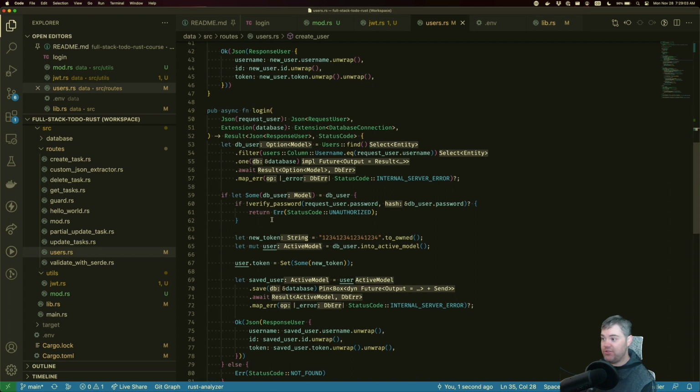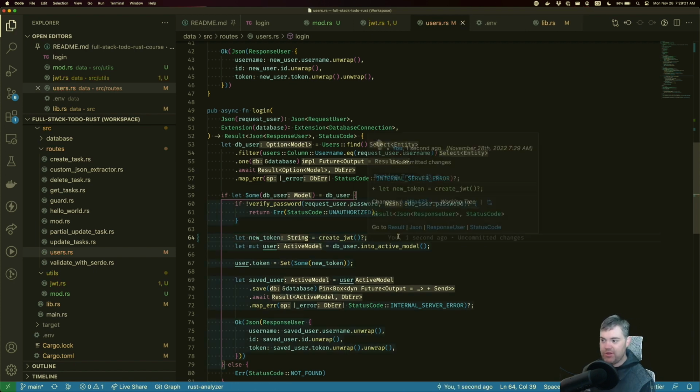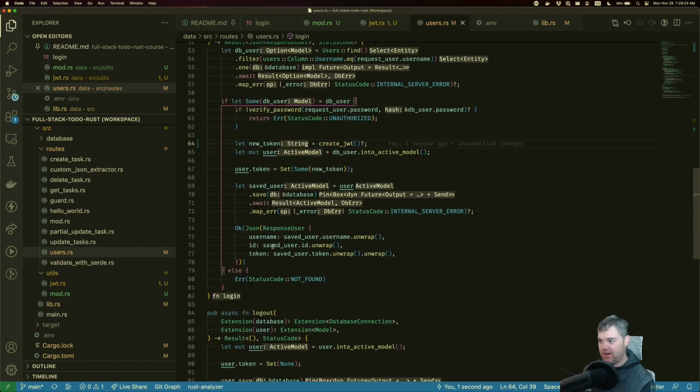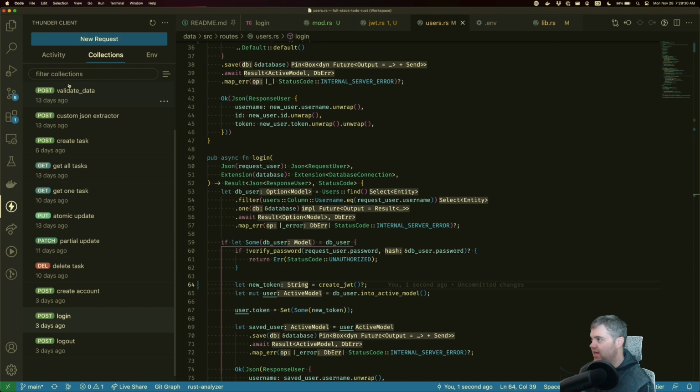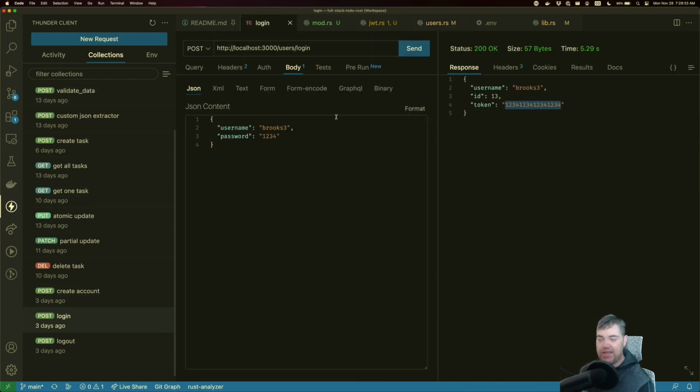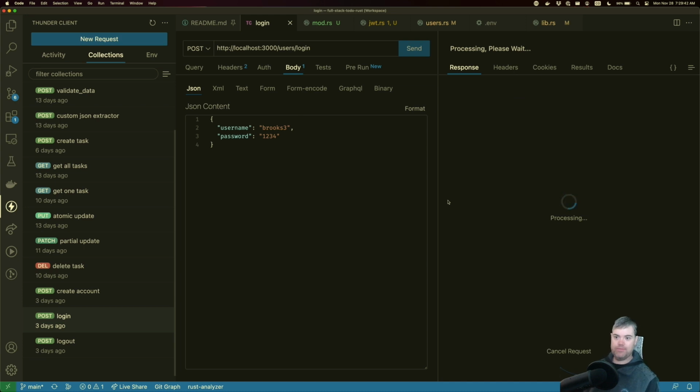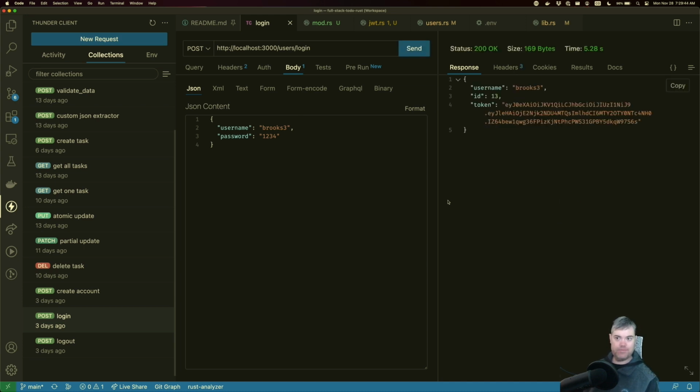And then in our login, we want to do exactly the same thing. If we found the user and we verified the password, we want to create a new token. So create JWT, question mark, semicolon, and then everything should be happy from there on. We should be able to verify this. I'm going to go to Thunder Client, go to login, and attempt to log in again, and hopefully this token should be different. Hey, and there it is.